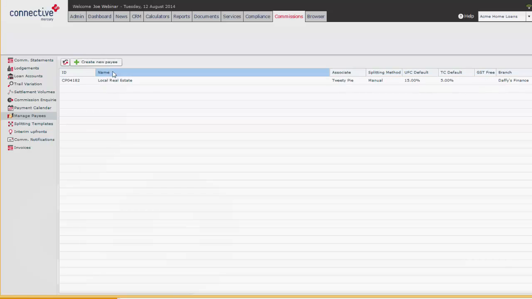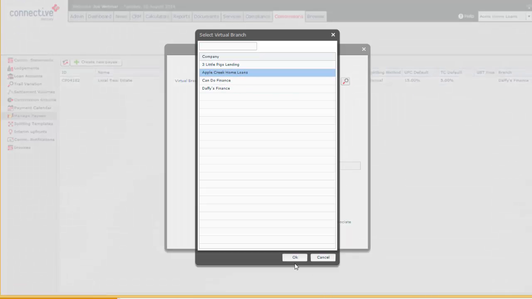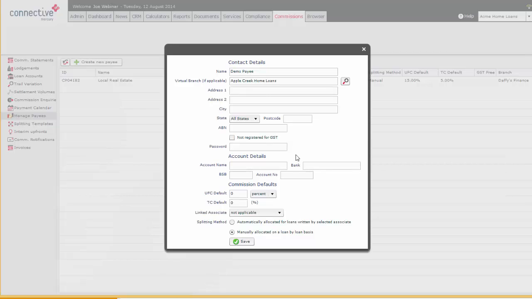So setting up a new payee, we'll click create and enter some details. If you have virtual branches, you can assign the payee to a virtual branch. This is quite a new feature, and what it means is if you link the payee to an associate down the bottom and you put the payee in a virtual branch, instead of that payee having to log in with the CP number every time they want to view their commission statements, they can simply go to their Mercury login.